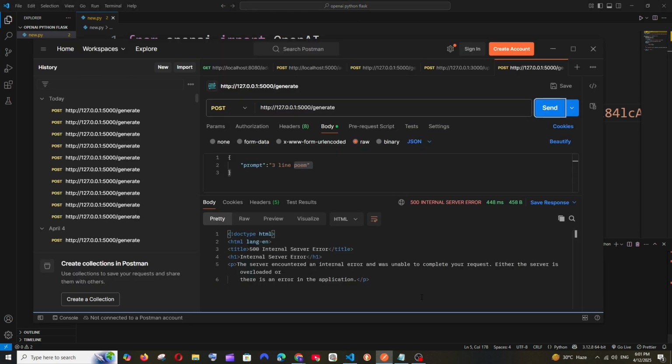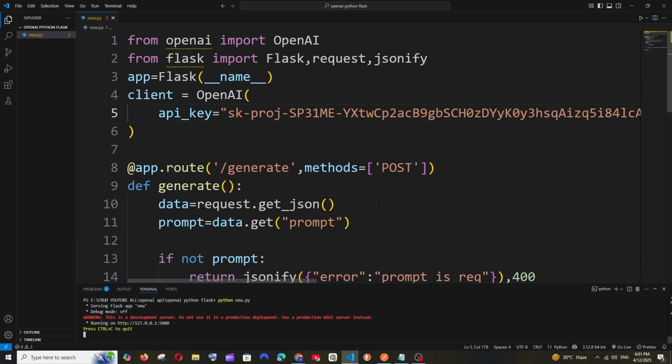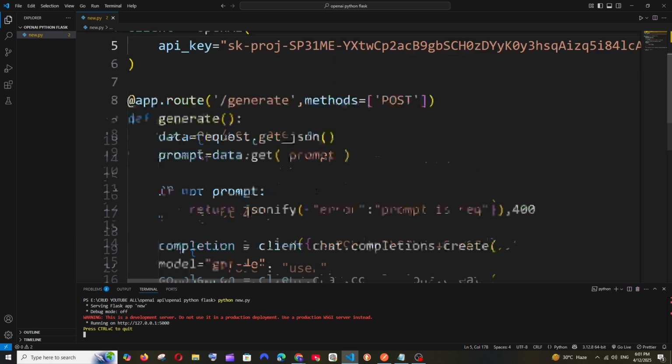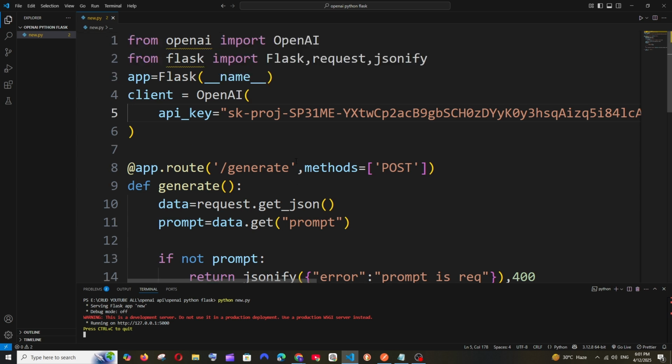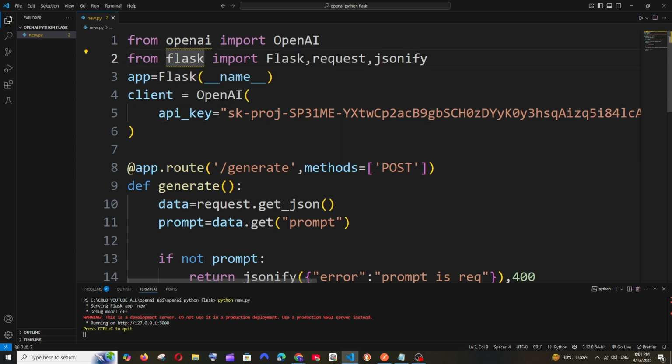By this, I will be able to send the prompt and get the response. If you want to watch the entire tutorial on this, you can click on the card that is appearing on top. I have done all this from scratch. For those who don't want to watch that, let me just explain it. I'm using two packages here, OpenAI and Flask. OpenAI is the official package which helps us interact with the OpenAI API, and Flask is used to create REST API endpoints in Python.